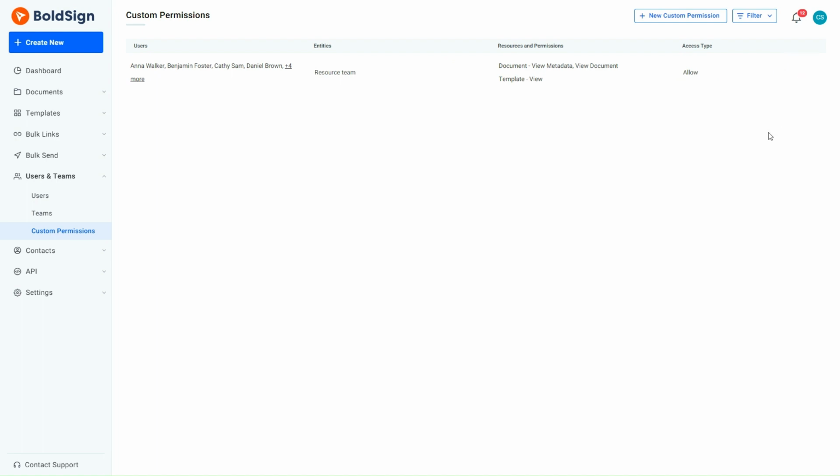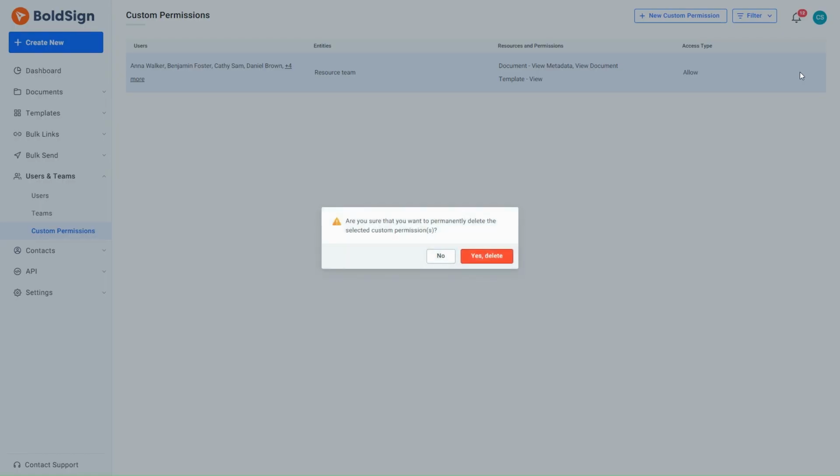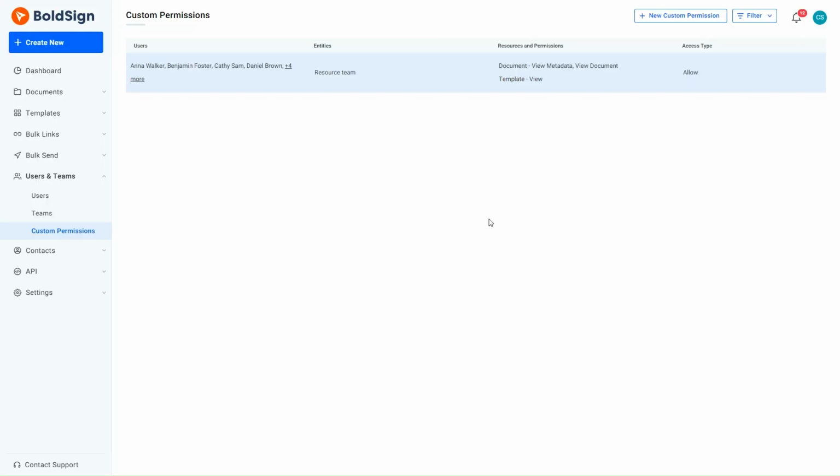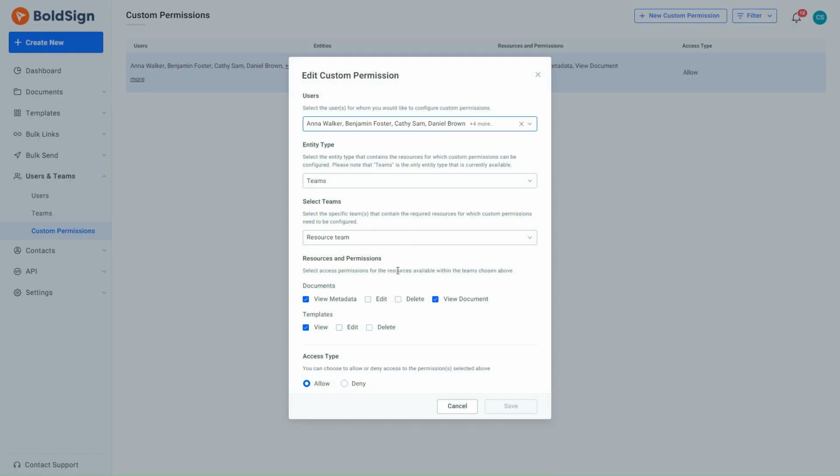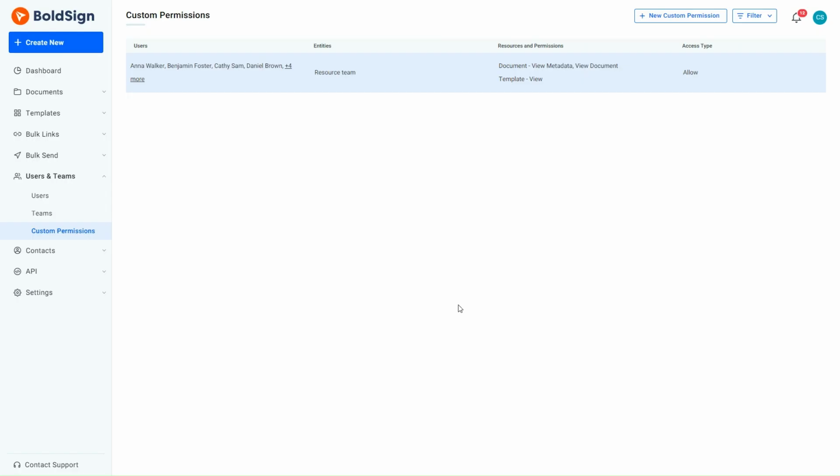When you no longer want the members to access the resource team's documents, select the Delete button and click the Yes, Delete button to delete the permission permanently. Likewise, they can also be denied access to the resource team's document by simply clicking the Edit button. On the editing page, click the Deny button and then click Save. The members will not be able to access the team's documents.